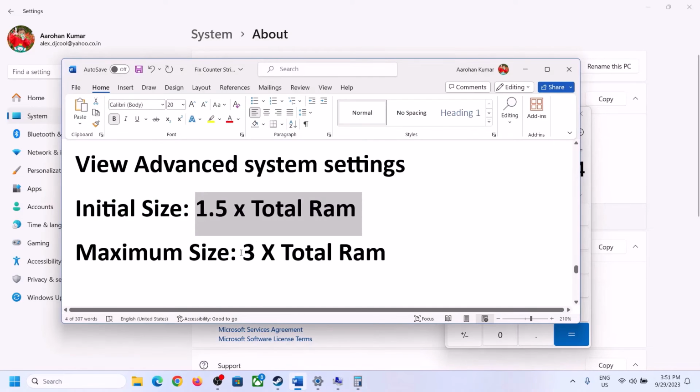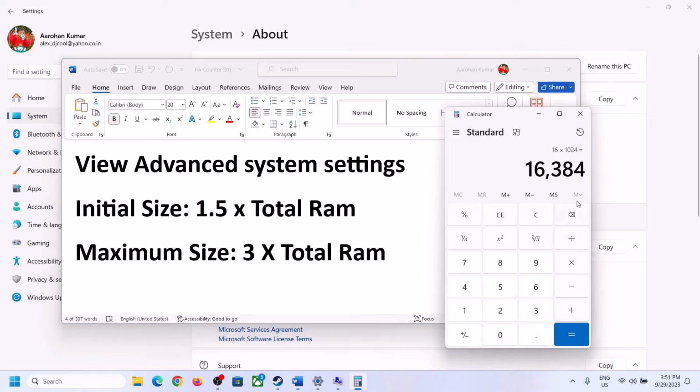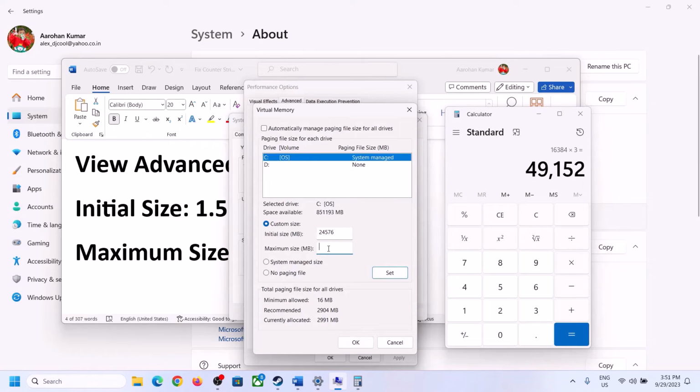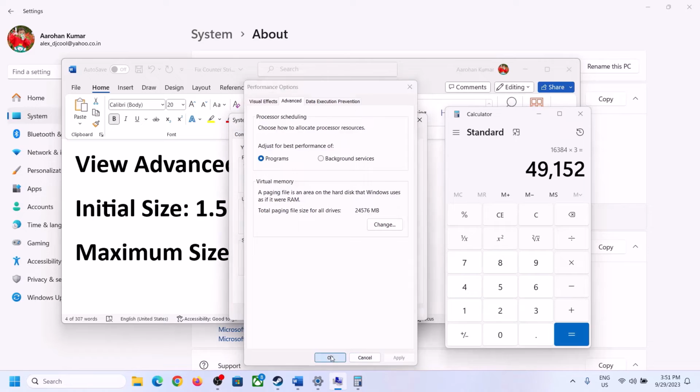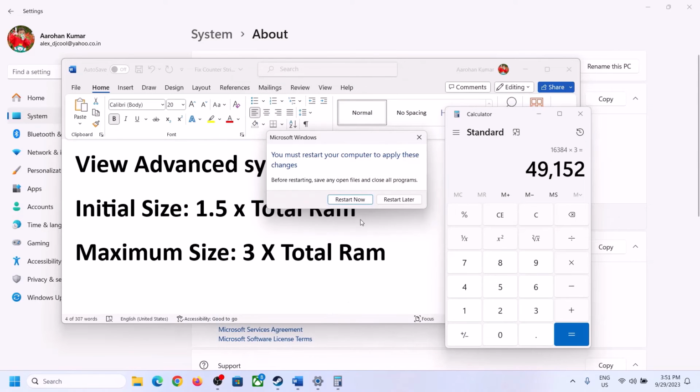Now that is 3 into total RAM. So total RAM into 3 is 49152. Now click on set over here, then click on OK, apply, OK. Now restart computer. Make sure that you restart your computer after this.